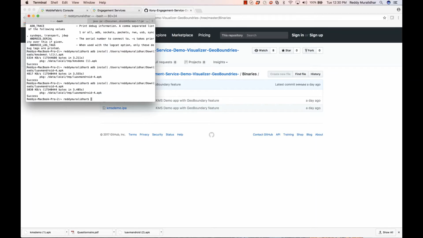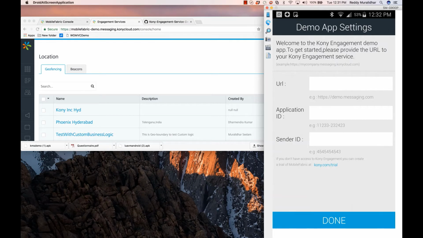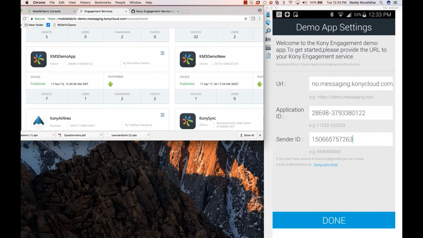If there is any other preferred method that you would like to choose to install the APK, please feel free to do so. Once the application has been successfully installed on the device, launch the application on the device. Once the application has been successfully launched, enter the URL of your engagement server as well as the application ID and the sender ID. Once all the 3 fields are entered, click on done to go to the next screen.